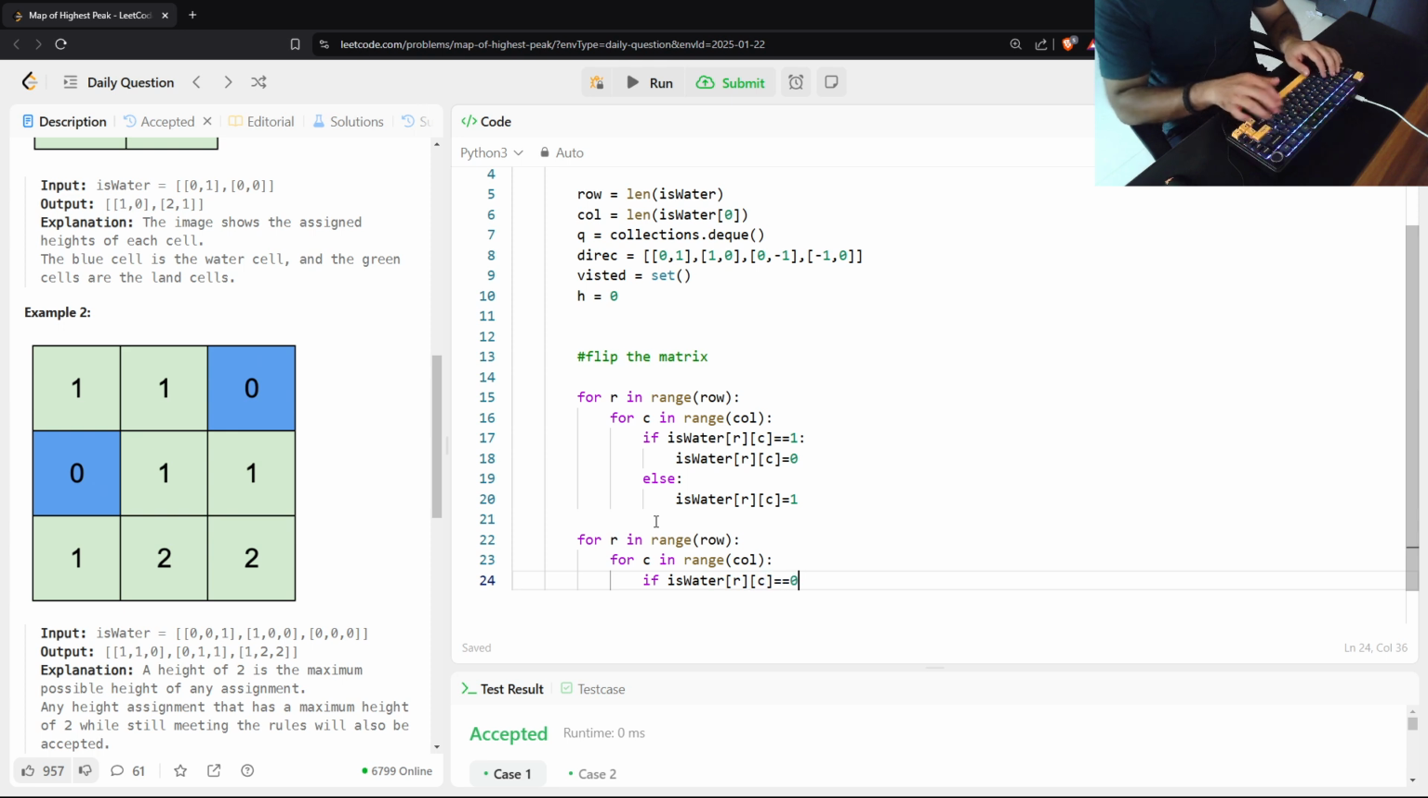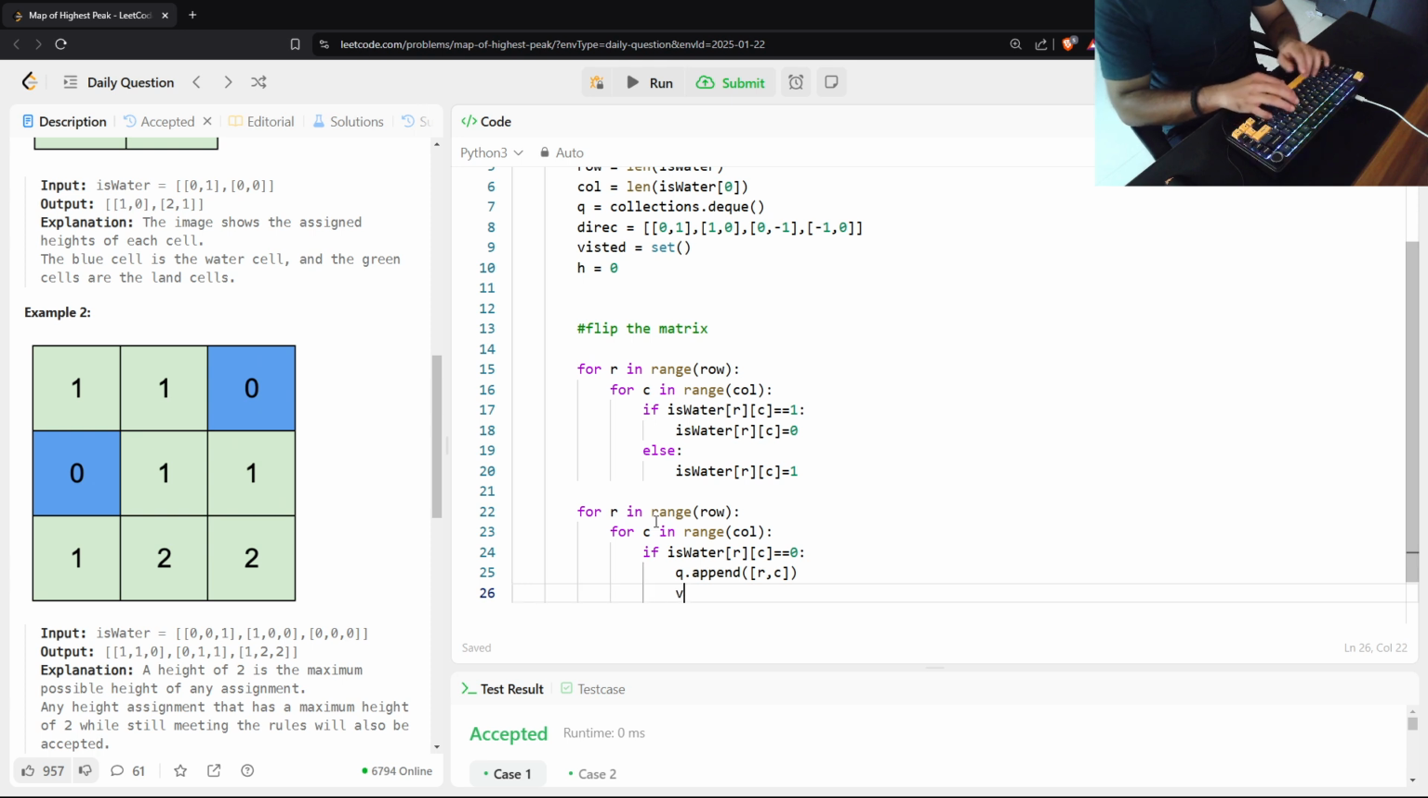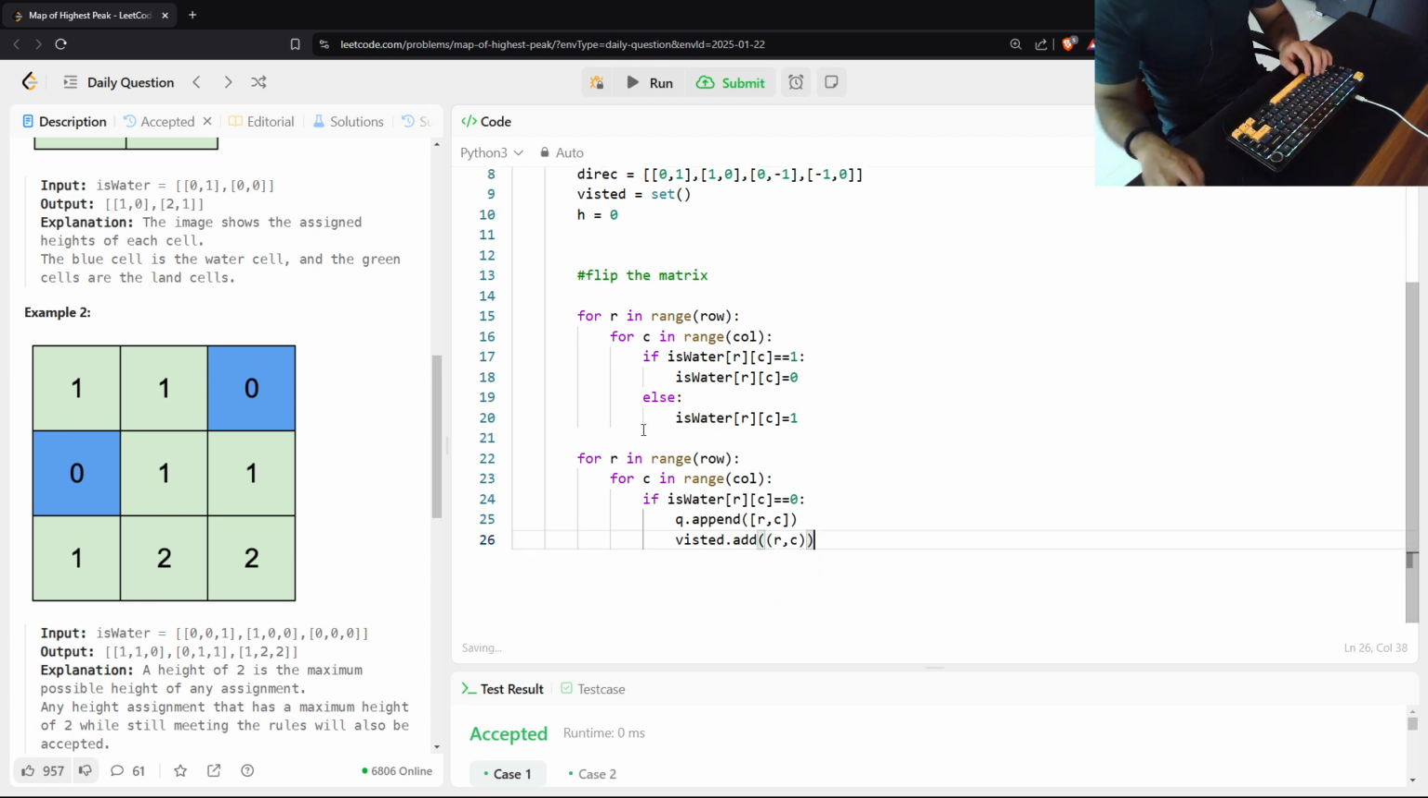Now we need to check if there is water there, we have to add that to our queue. That's step 1, and the other step is to add that to the visited cells, because we just visited it. We don't want to visit these cells again. We are starting with these cells, so we added that as well in our visited set. Now our queue is prepared for the iteration.